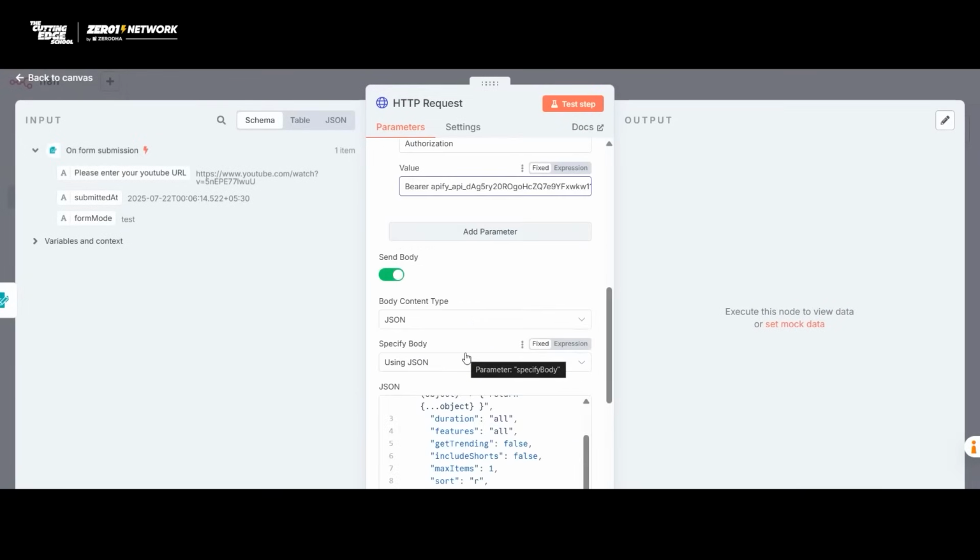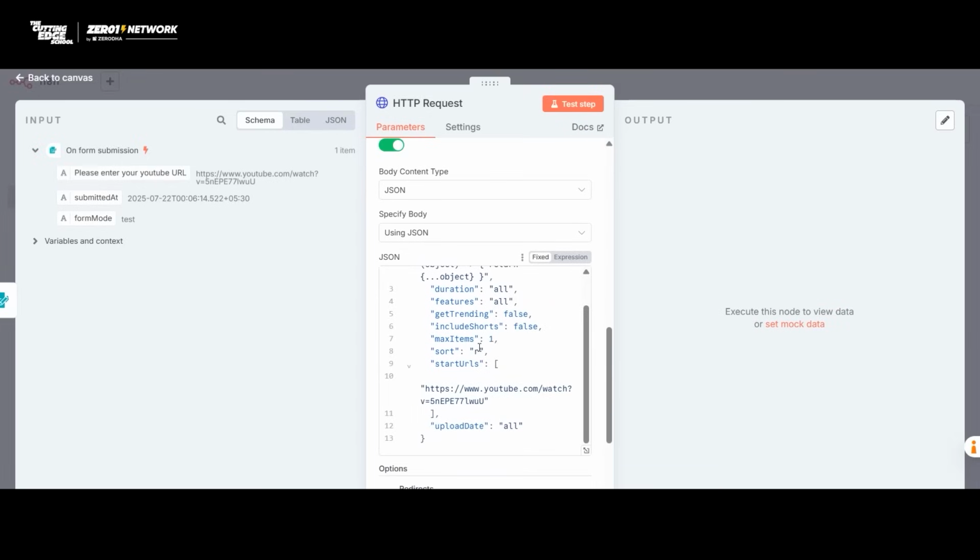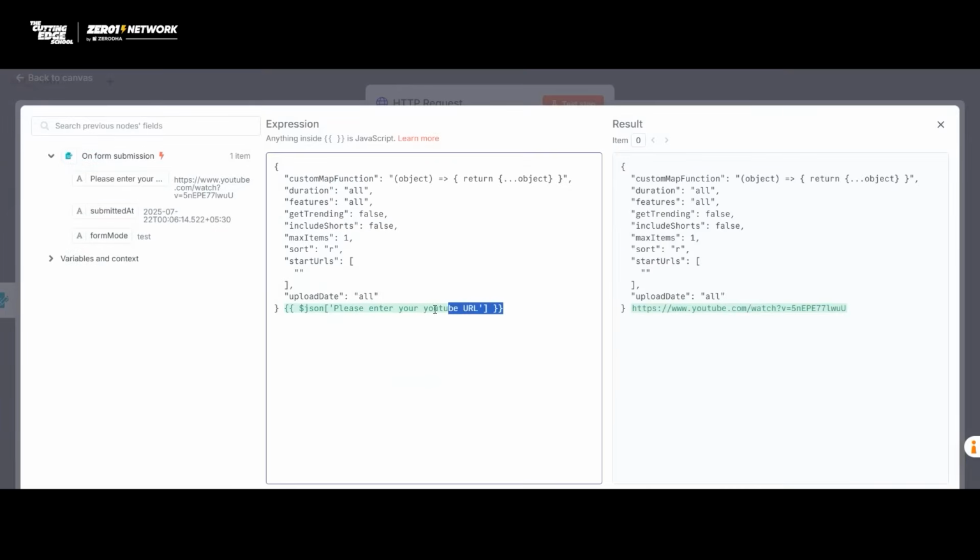Now once this is done, check the JSON and you'll find that the start URL is static, and what we need to use now is a dynamic one, which is something that we will get from our form, which was the trigger. So I will delete this and drag and drop the "please enter your YouTube URL" from the input into our start URL. Now we need to check whether this flow is working or not.